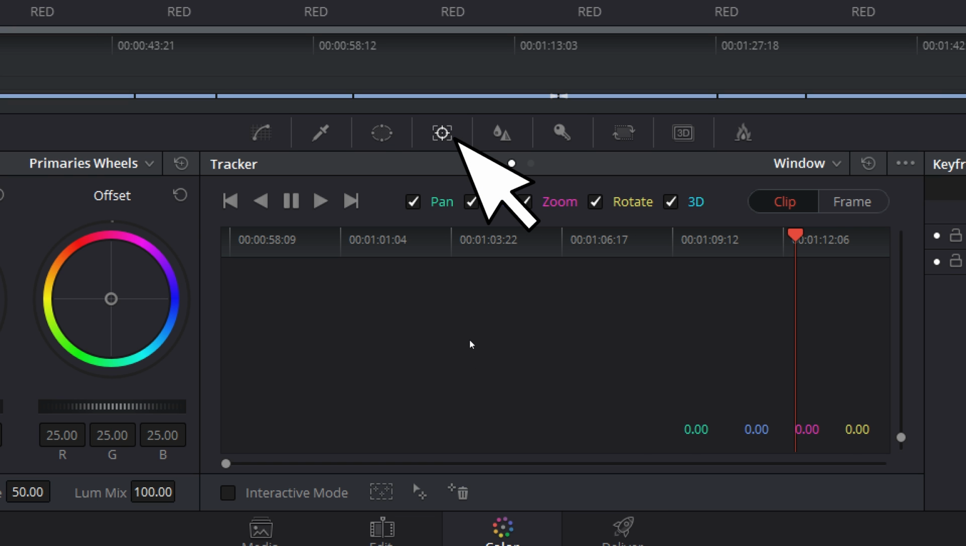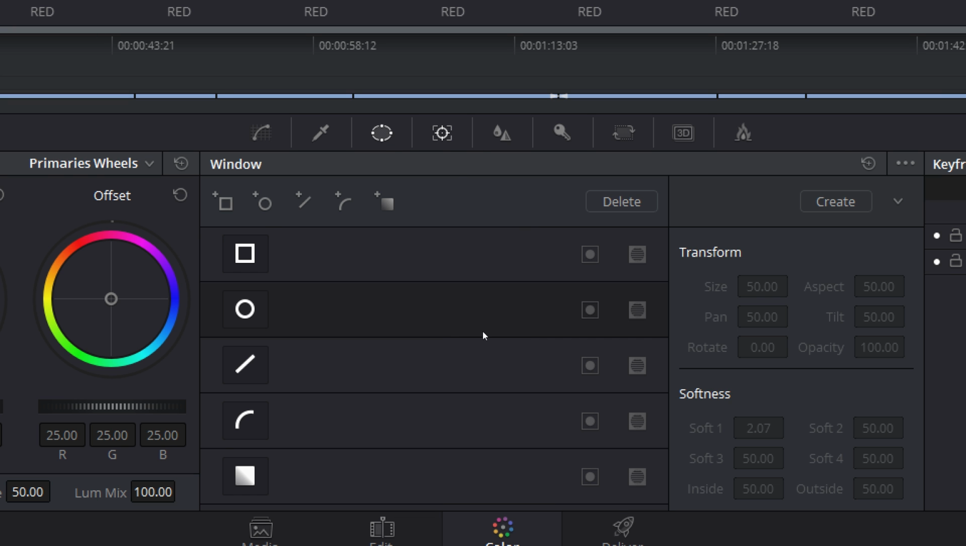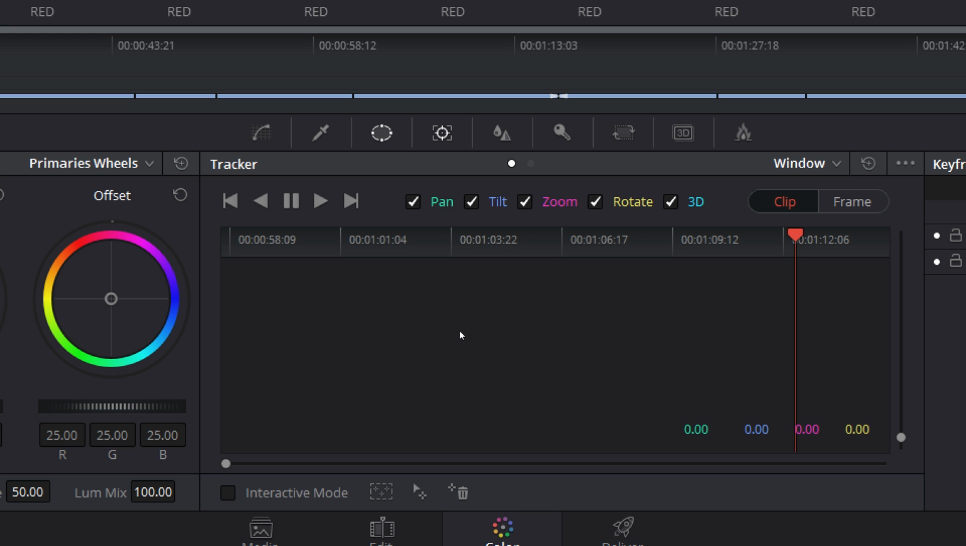And this is a tracker. You can track masks with your tracker right here. If you do a mask over somebody's face and bring up the exposure on somebody's face, the tracker does a really good job of tracking somebody's movement and keeping that mask locked to the face.